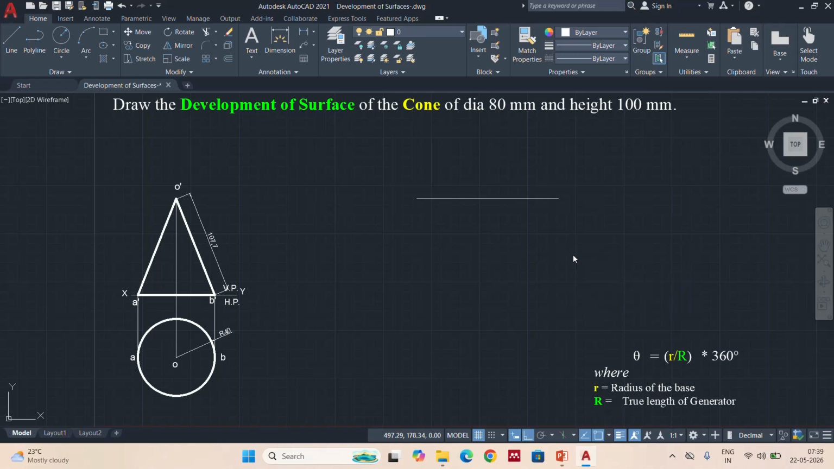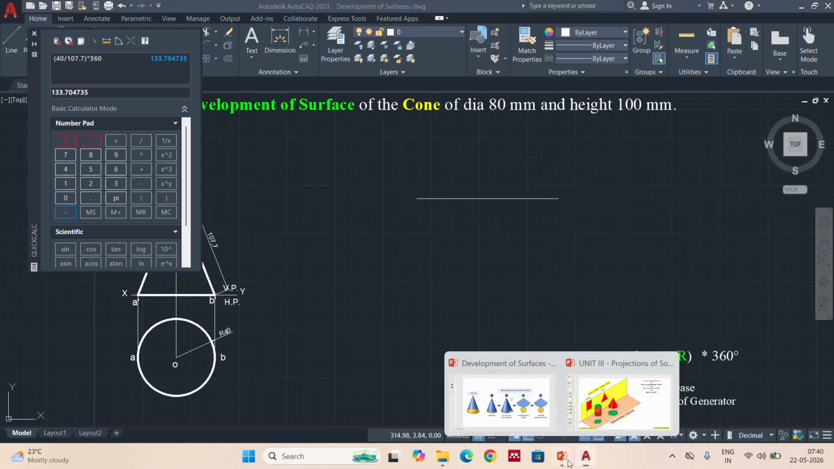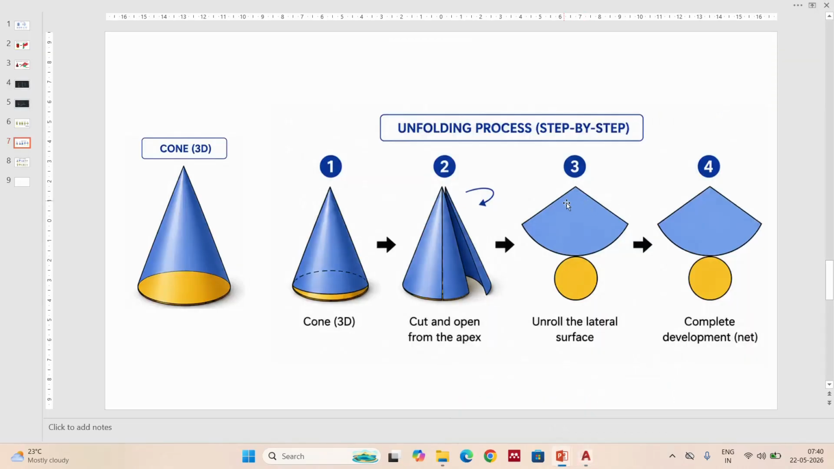Okay, small r, 40 by, what is capital R? 107.7 into 360 degrees. The angle is 133.704. So let us take 133.70. What is that angle here? This is the subtended angle, theta equals 133.70.